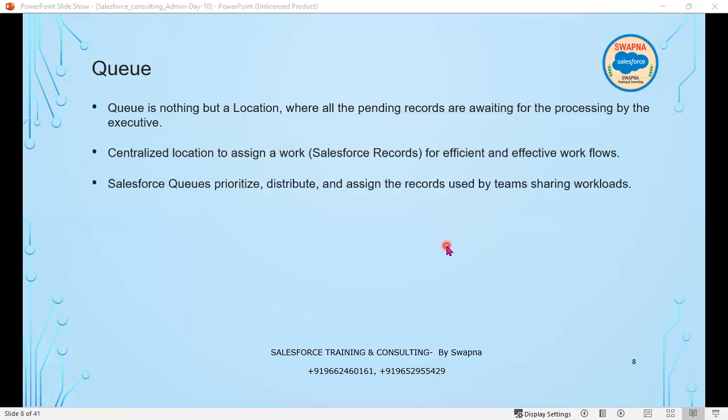So a Salesforce queue prioritizes, distributes, and assigns the records used by the teams. The first thing is, what are the records? For example, if I have 20 records in the queue, and out of those 20 records one record is an escalation, the first person has to look at the escalation record. Whatever the highest priority one is there, for example, the 5th person is empty.